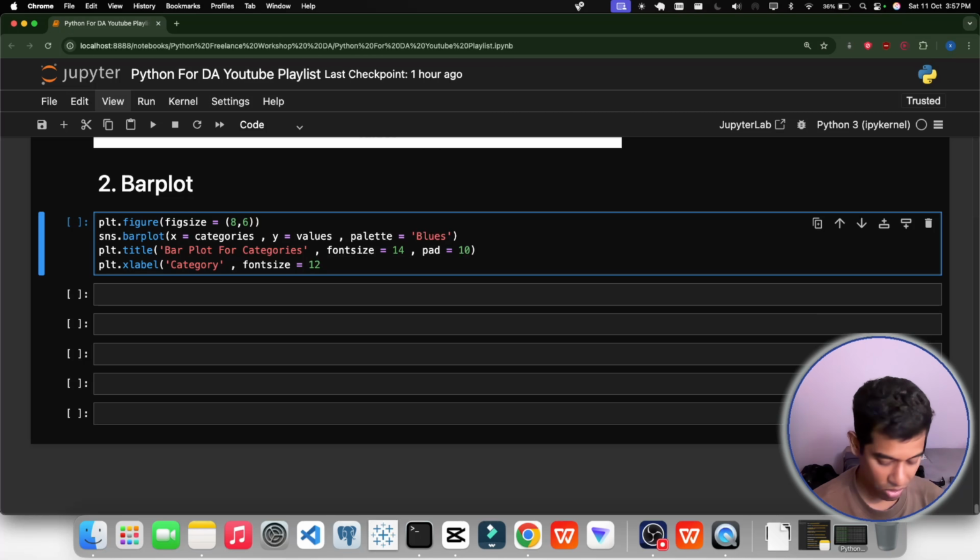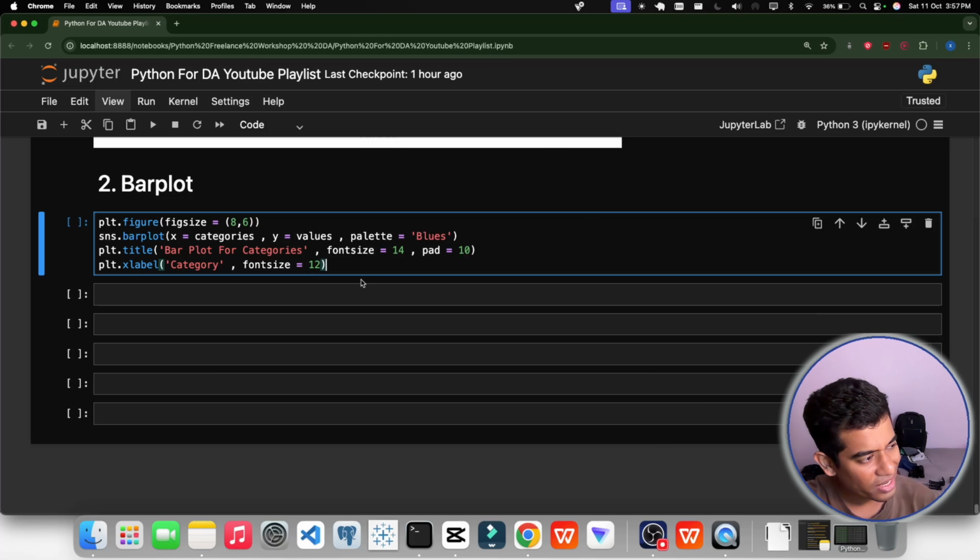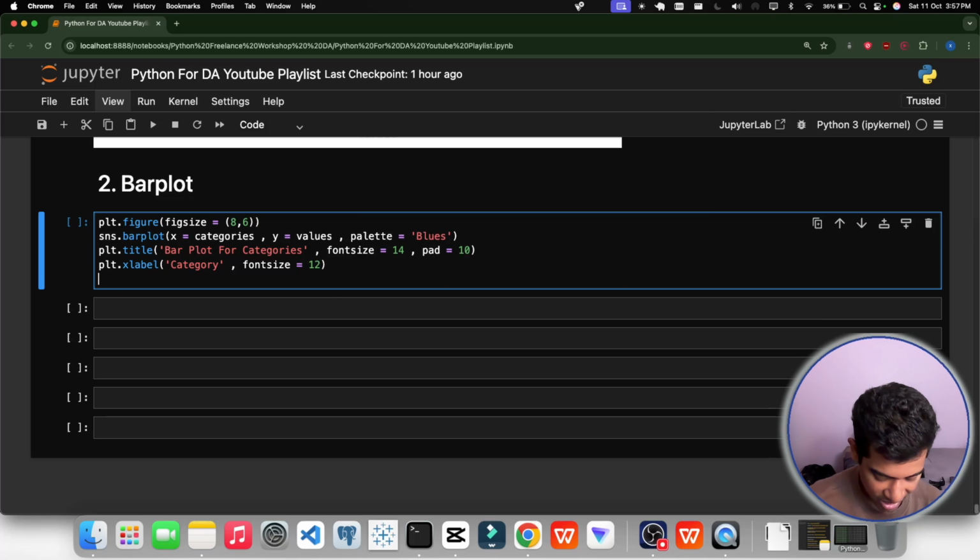So font size equal to 12. Why 12? So that at least it shows a minimum difference. If I give this 5 and 14, there will be a huge difference which will not look good. That's why. And right now the y label, for y label we will give values.